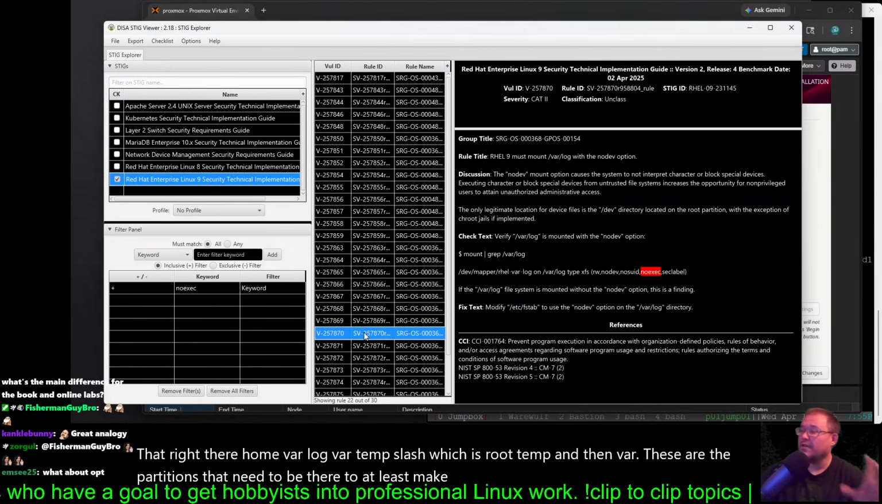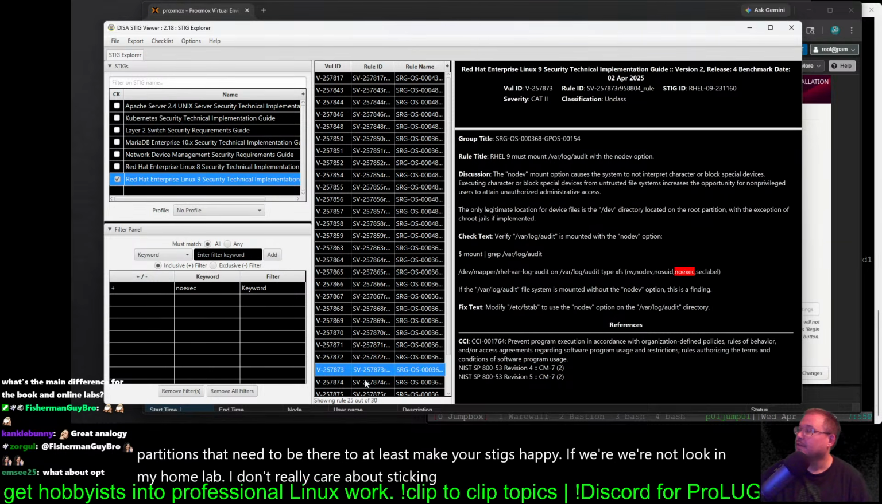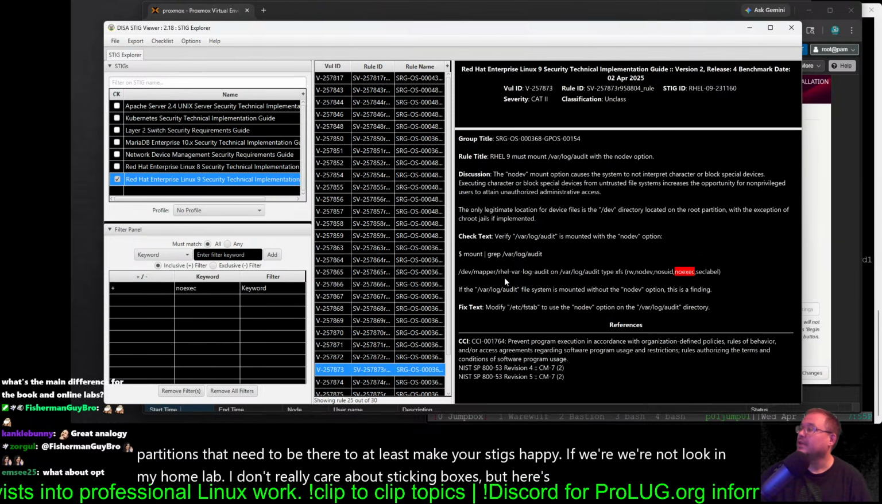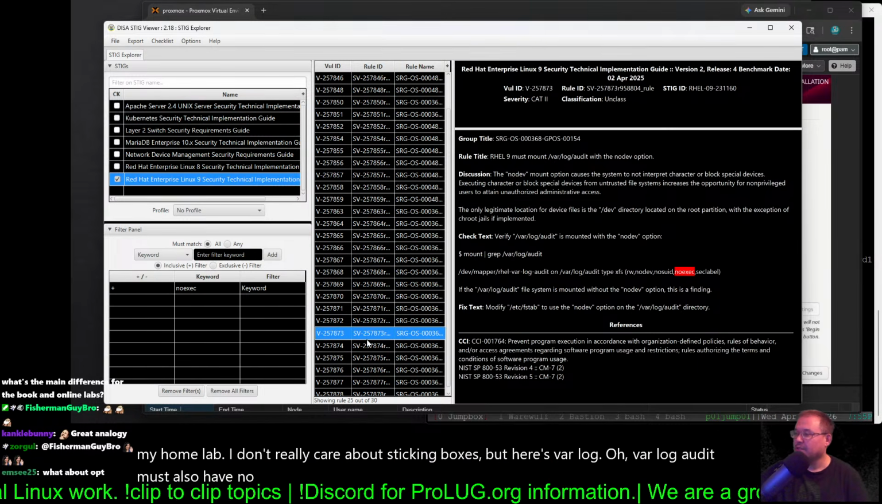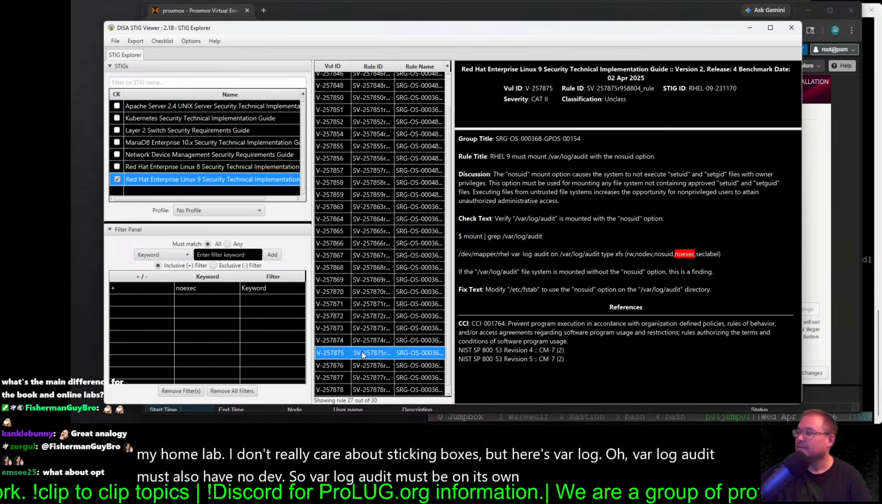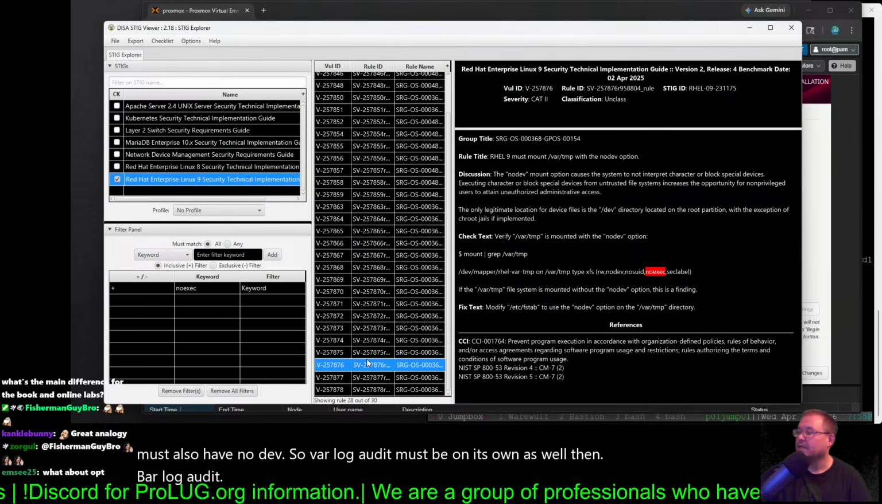In my home lab, I don't really care about STIGging boxes, but here's /var/log. /var/log/audit must also have nodev. So /var/log/audit must be on its own as well then. /var/log/audit. /var/tmp is right there. Okay.